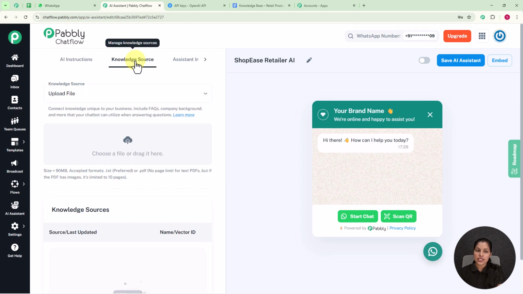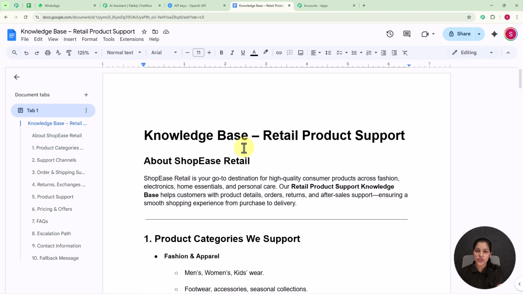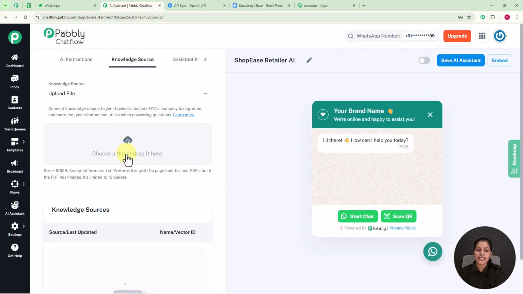So here on the knowledge source we have to provide the knowledge base which contains the details of our business. I have already shown you the knowledge base I have created which contains the details of my business. So I am going to upload this knowledge base over the Pabbly Chatflow. Here you can see we are getting the option for uploading the file, but you have to remember one point, that the file format will only be accepted in .txt or .pdf. But in .pdf we have a limitation, that if the PDF contains images, then the PDF is limited to only 10 pages. But if you don't have any images, then you don't have any limitations.